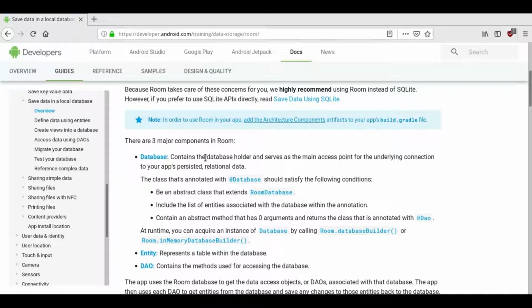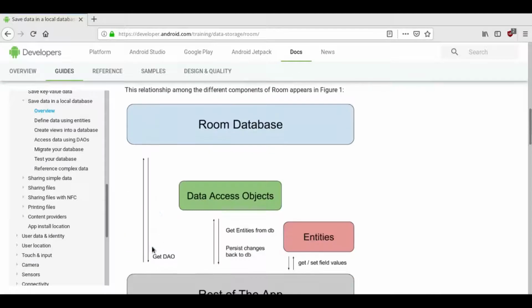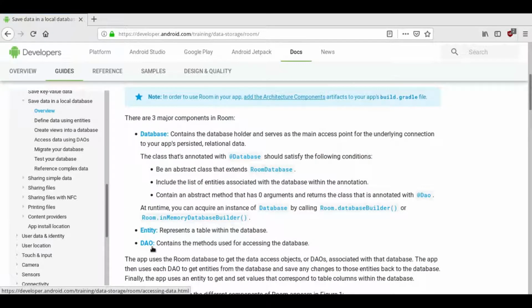We have three key components in Room database. First, we have the database, then the entity, which can be a model class, and third, we have the data access object. I will put the link in the description for you to check it out. So let's get started.